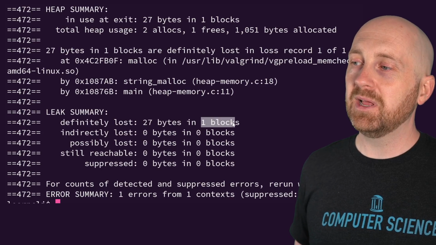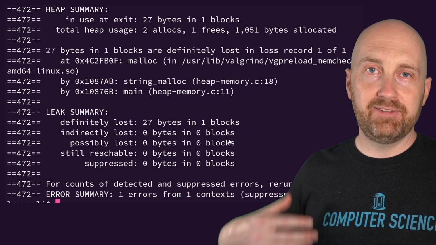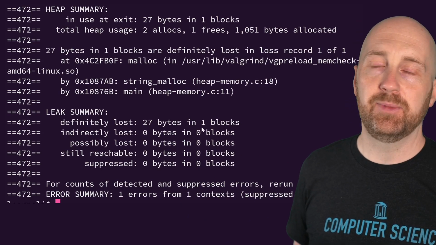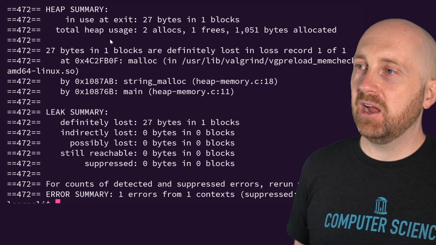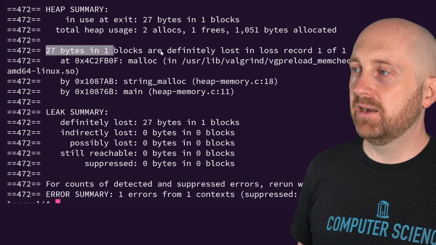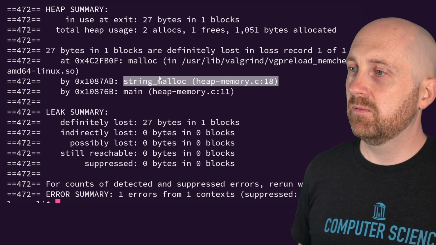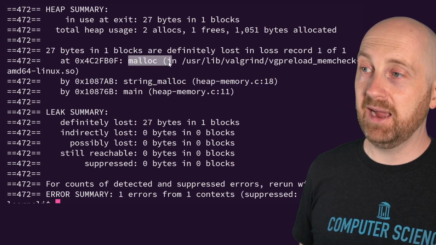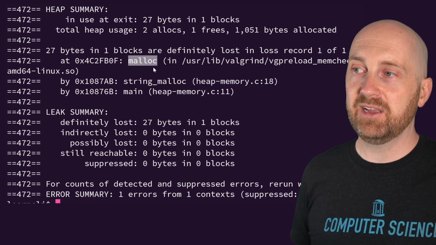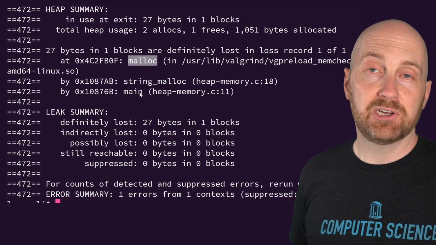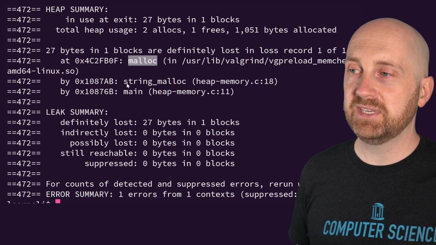And this was in one block. When you start having many different allocations, you might have multiple blocks of memory that are given to you by the operating system. If we look up a little bit, we can see that the place where this happened was in malloc. So this memory was allocated by the malloc function, but this is giving us a call out or a trace of the call stack where this memory was allocated.